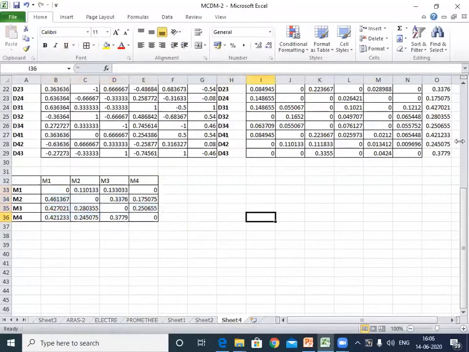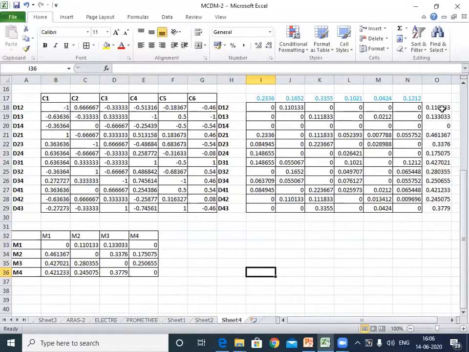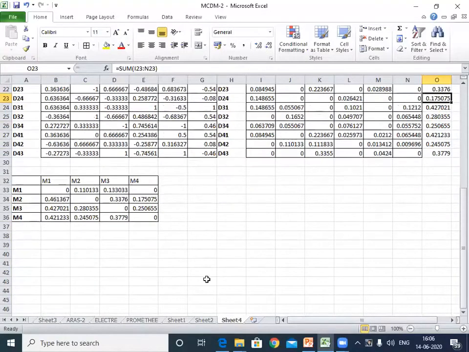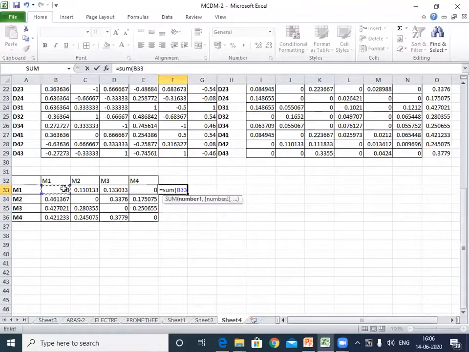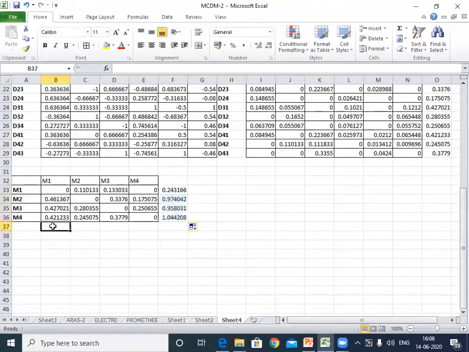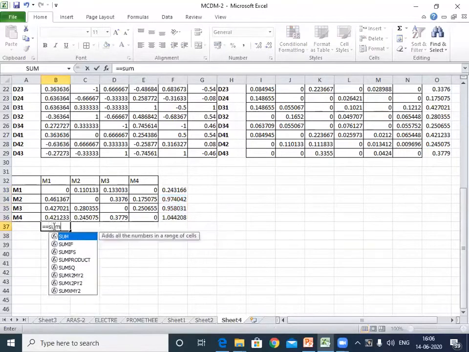And now this particular value is nothing but the preference of 1 over the second one. Again, this is 1 over the third one, and here we are getting the value as 0, and this is 2 over 1, 2 over 2 is 0, this is 2 over 3, this is 2 over 4. So these values are placed like this. Now you are going to find the row sum as well as the column sum. So you can simply drag this, and now this will again be your sum.